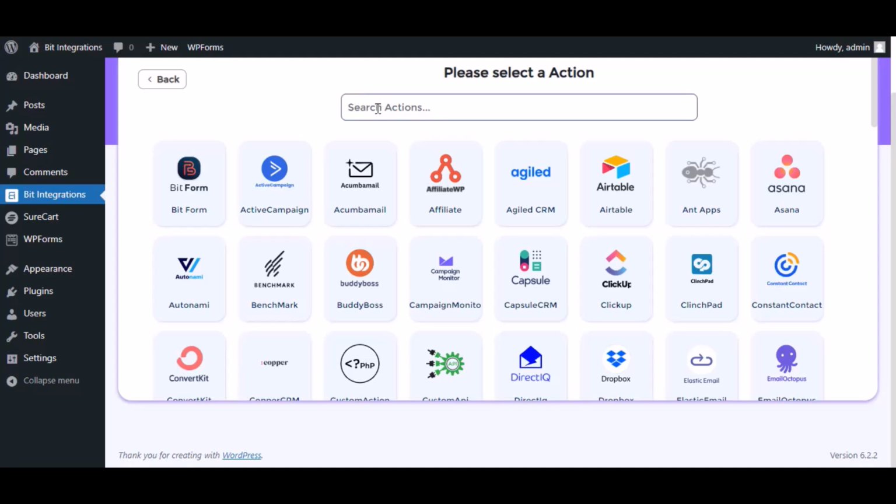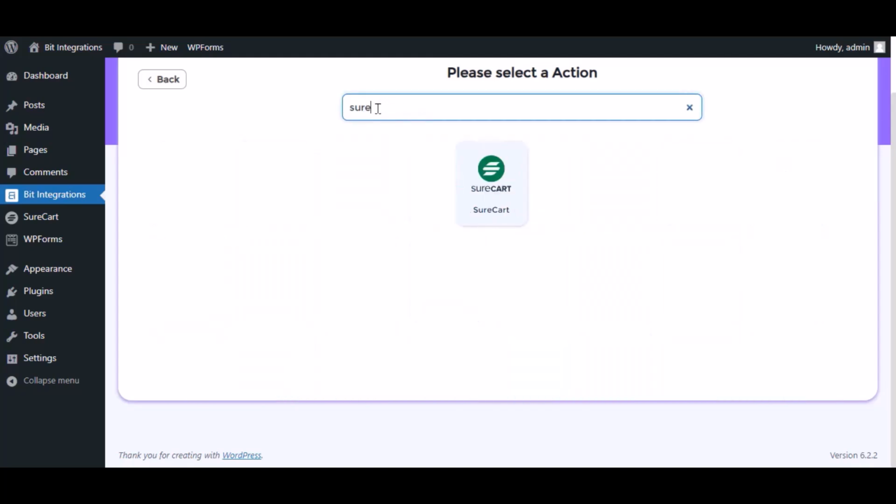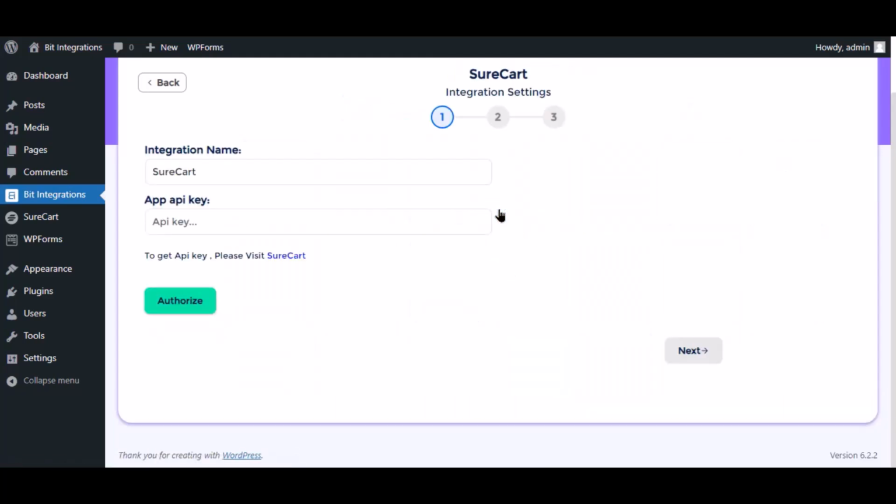Search and select SureCart for action. Here give the meaningful integration name as you want. Here you need the app API key for authorization. To get the API key, please visit SureCart.